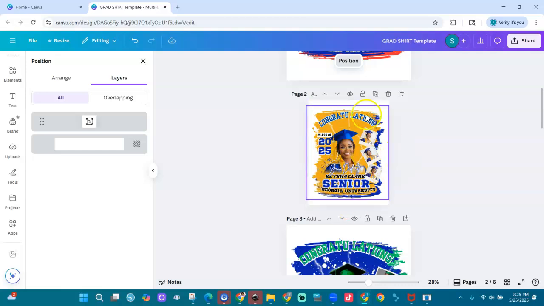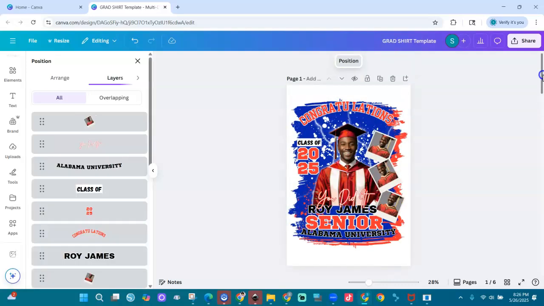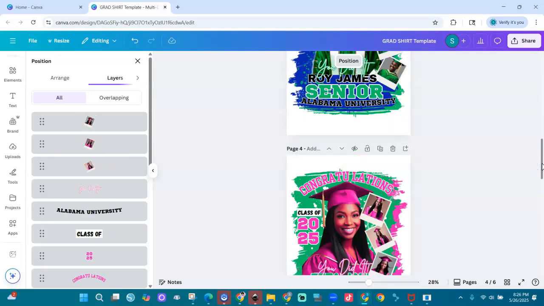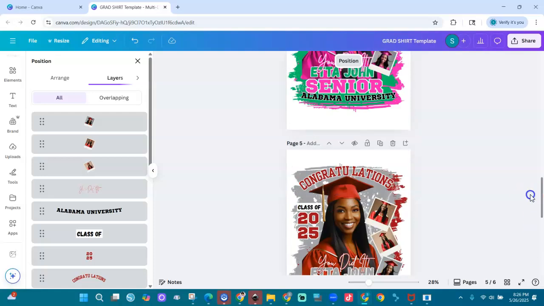Okay, so you can change your colors on this template. If you want to learn how to make these templates, they are very easy to make. If you want to learn how to put them together, comment learn in the comment section, and I will send you the link to the class on how to make your own.